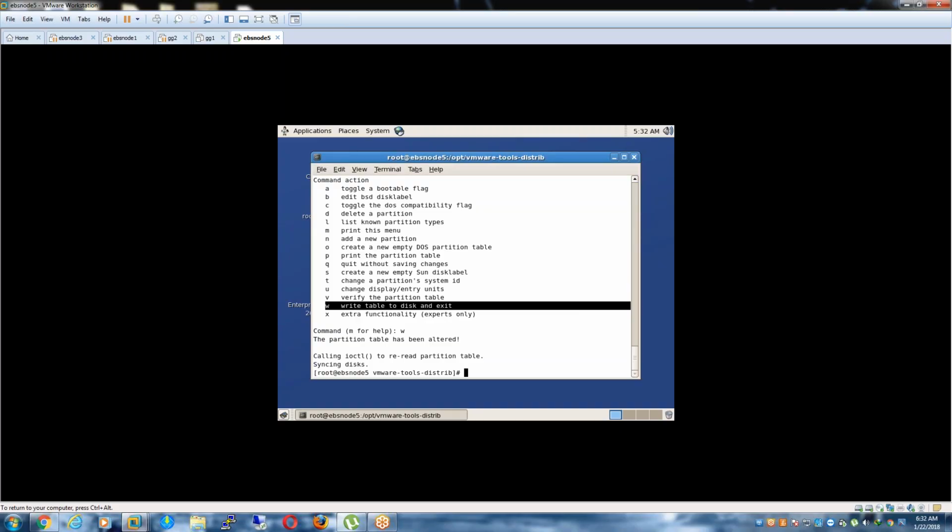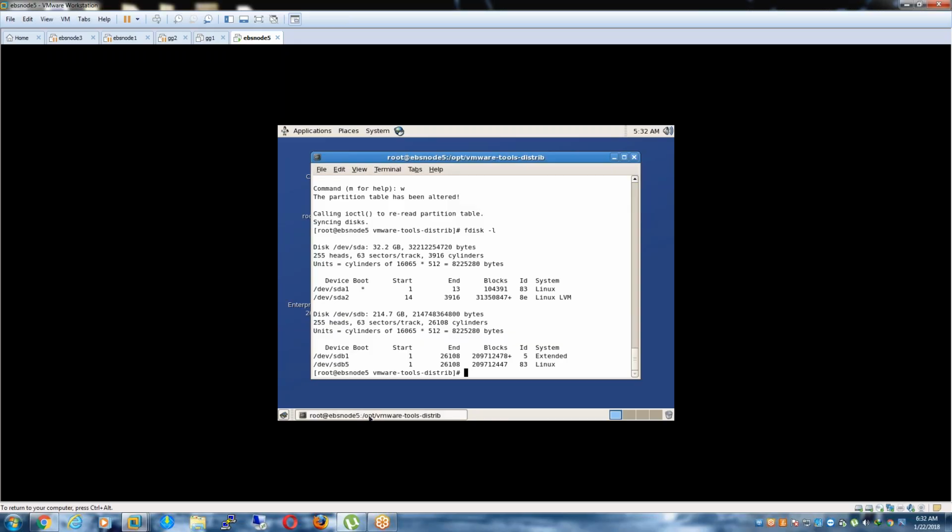Okay, done. Now let me cross check. So fdisk -l again. Yeah, we got it, sdb. So the first task we have done: we created the LUN. We went to the virtual machine, went to edit, and from there I chose the size 200 GB. After that, sorry, not formatted, I have created the LUN. So now this LUN is visible in my machine.